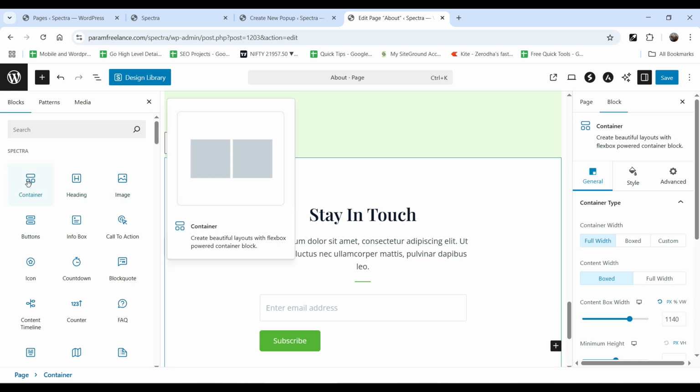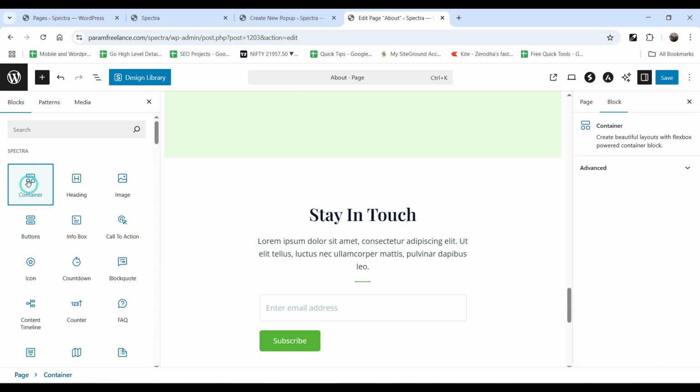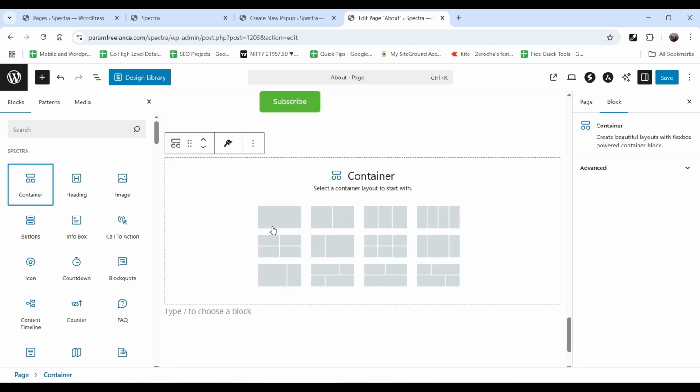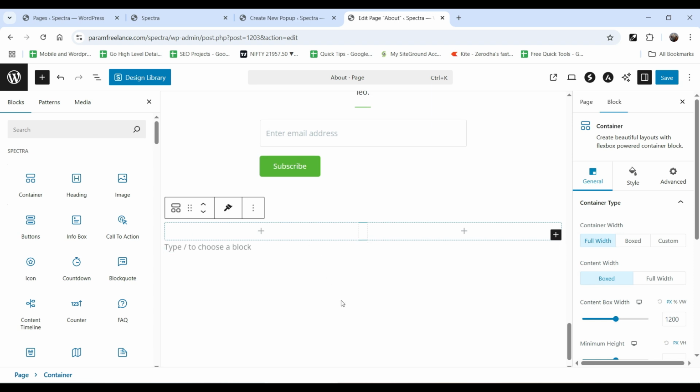For example, if I want to add a container, I'm going to click on it. You will see different types of containers can be added: single column, 2 column, 3 columns, 4 columns. So you can use different layouts for the container. Let's say I want to use this 2 column layout. So this container will be added to the page. And this is the first column and this is the second column.